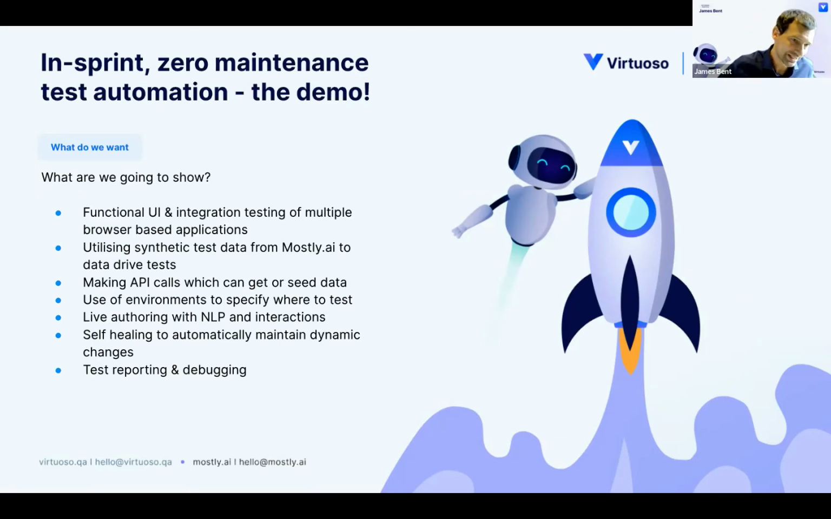We're going to show you how we can easily take that synthetic test data from Mostly.ai and data drive our tests, including making API calls in conjunction with the functional tests, which can get or seed data. We're going to show you how we can use environments, and then you're going to get that real experience of live authoring with natural language. We're going to write a test in front of your eyes and then talk about how we use AI and machine learning for self-healing to automatically maintain dynamic changes. And then finally, how you report and debug your tests. Sounds like a lot, but being codeless, this should be straightforward.